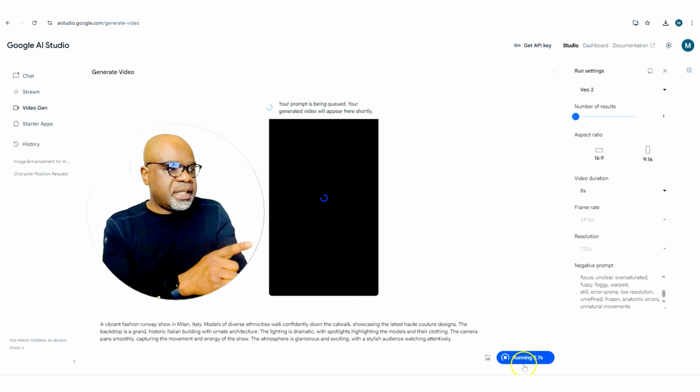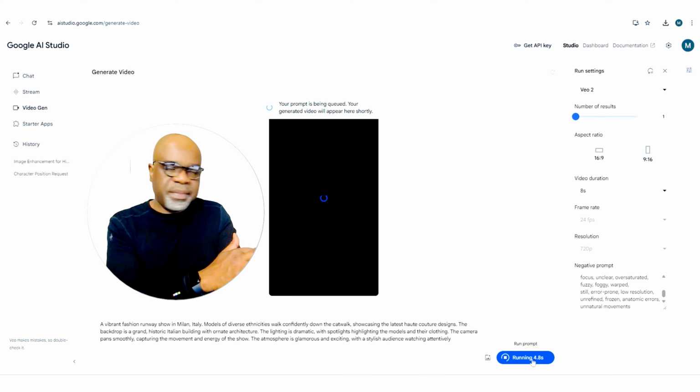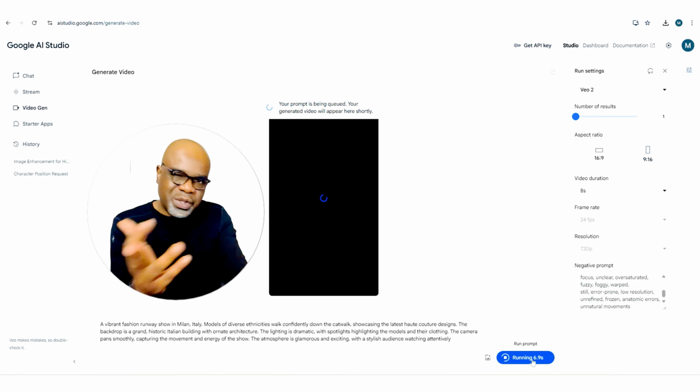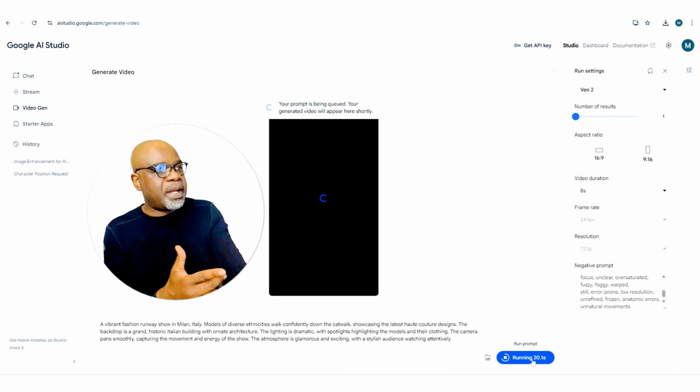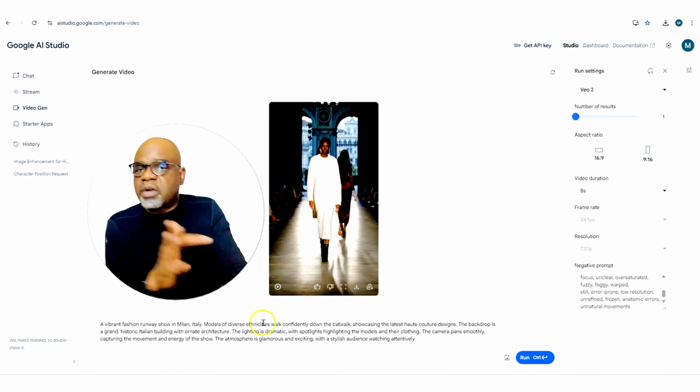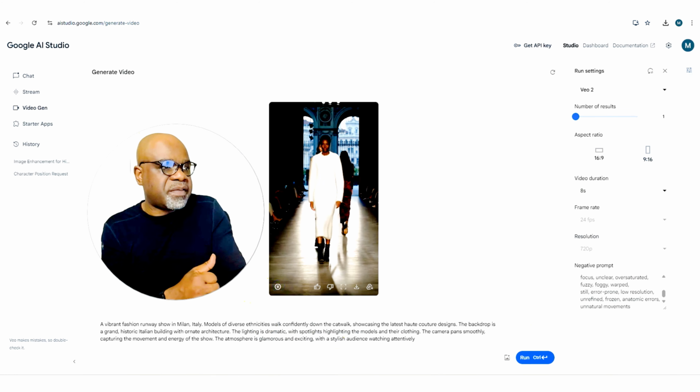And as you can see, you start to see the runtime at the bottom here, which I think is so cool. It gives you an idea of how much time it's taking to render. So let's see what we got when it pops out now. All right, so in a little over 30 seconds, it pops out and we'll play the video here.